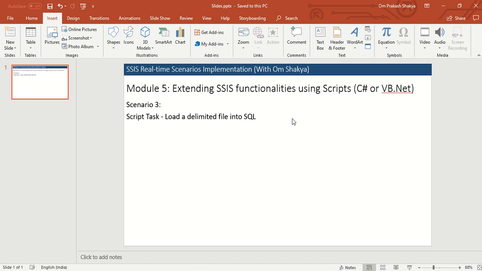Hi, this is scenario 3 in module 5 to load a delimited file into SQL database table. So we can load a file into SQL database table using the scripts only. We don't need any other task or transformation, and using the script task independently we can perform the load of a delimited file into SQL.